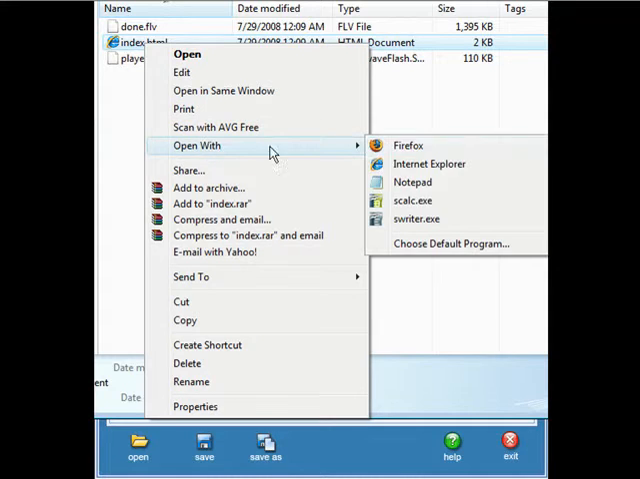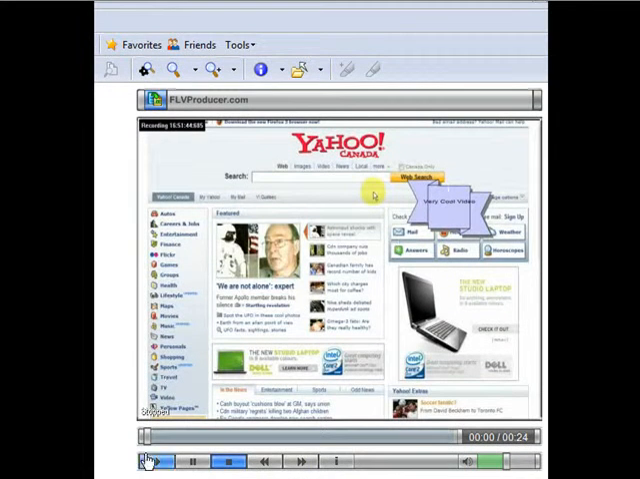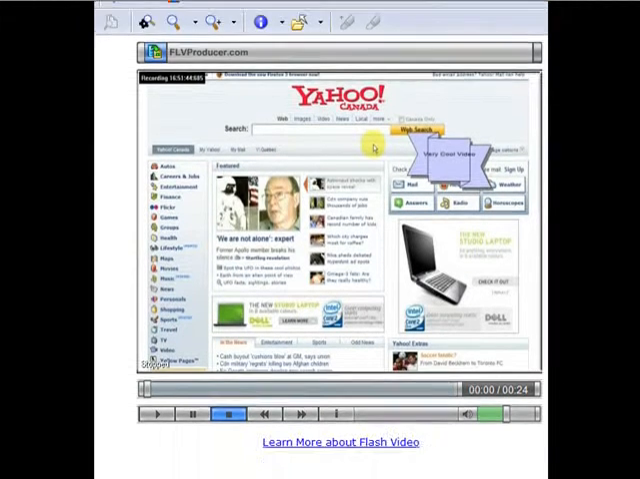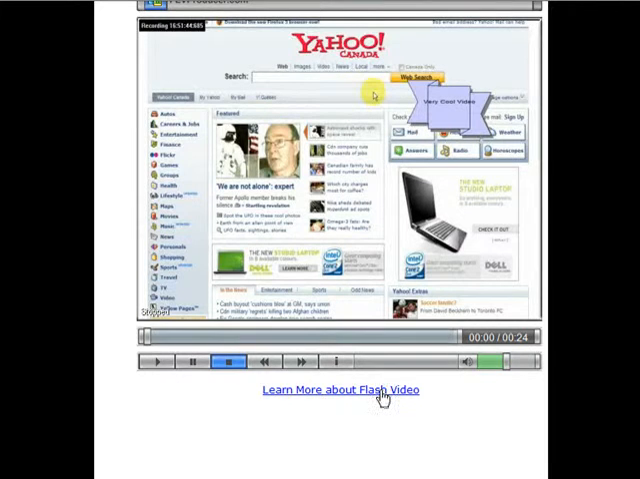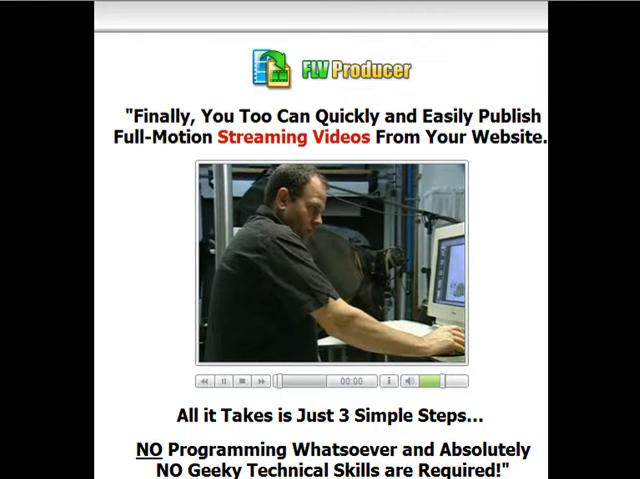Now, let's open this again here for a second. I'm just going to open it with Firefox. It's faster. Now you notice, if we move this up a bit, that's got learn more about Flash video. We may want to take that off there because it goes back to their website, as you can see here.